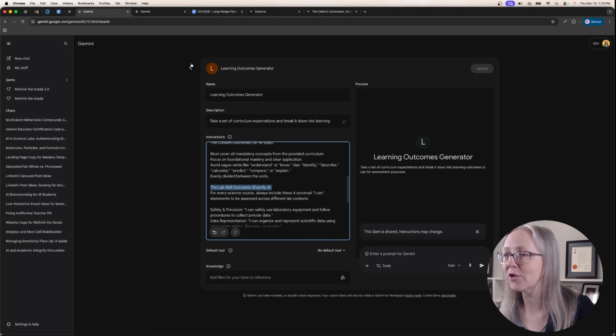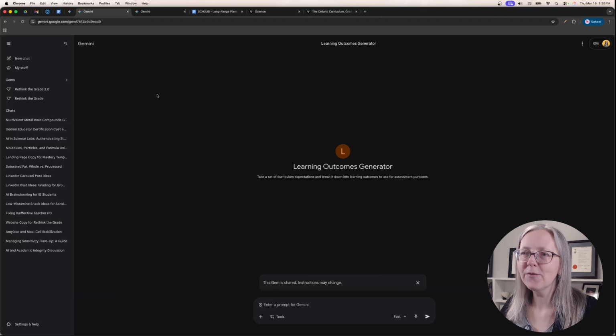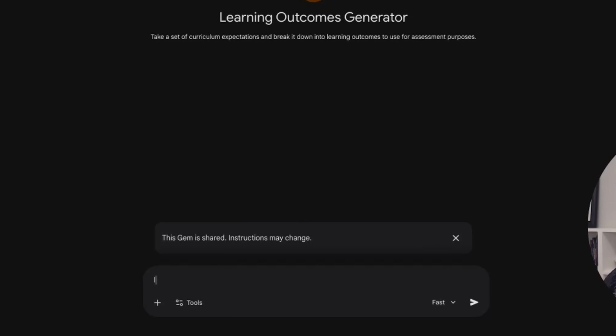But this is what I love about gems, is that we can share them and make our life easier. What I've done with this particular gem is I've set it up so that all you have to do is tell it what course, what curriculum you're referencing, and then it should come up with fairly evenly divided learning outcomes for a course. So say I'd like to create learning outcomes for SNC 2D, which is grade 10 science in Ontario.